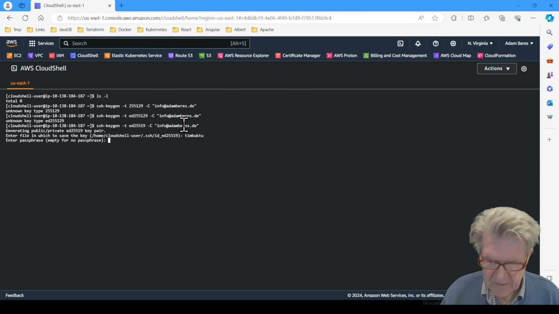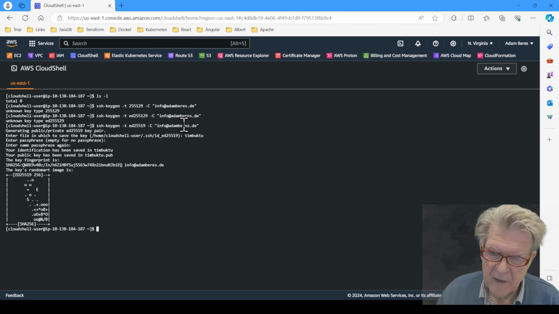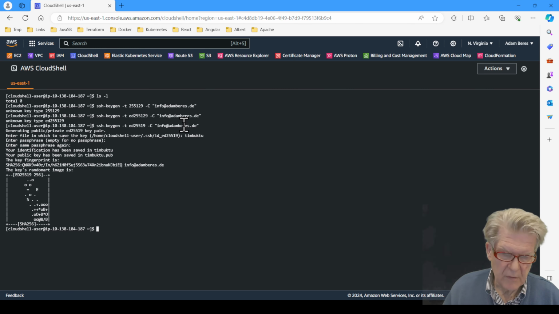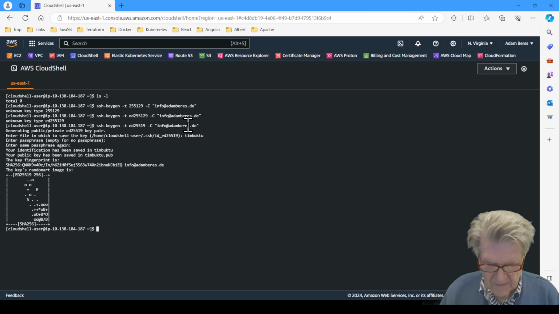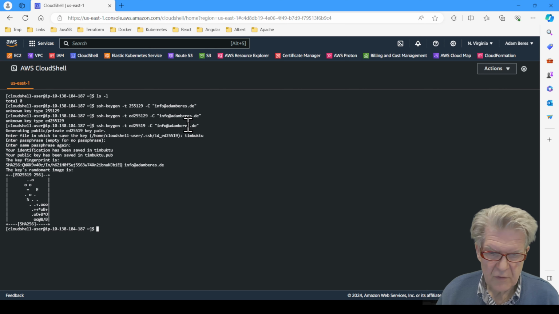And the passphrase. You should get used to the usage of passphrases. You have to enter it only one time if you use the key, and it's more secure. You should not leave it empty.